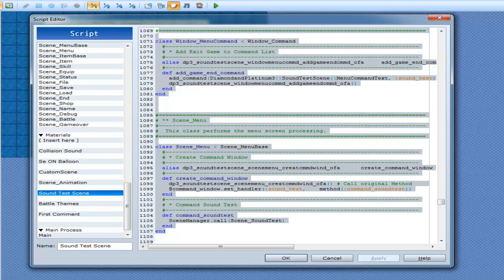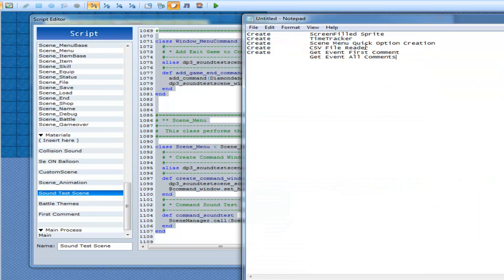Alright, next one, CSV file reader. I just did this recently, it's been stuck in my head, so yeah. That's why I feel like we should make one, because why the hell not? And then get event first comment and get event all comments. Alright, pretty easy and straightforward. So this is just a list I made up in the past couple of minutes because I wasn't really thinking about it before then. So there may be other stuff that comes into my head as we're making this, but for now, these are all I have. So let's just make these.